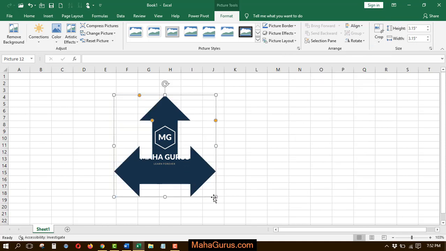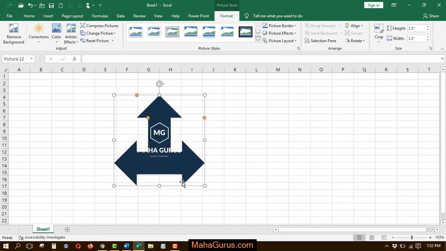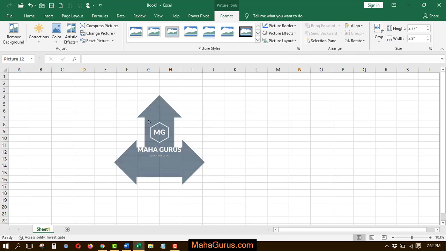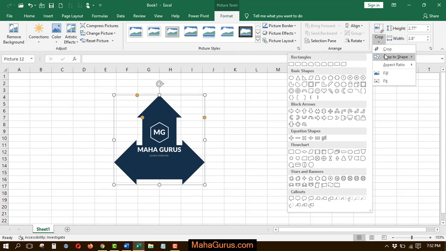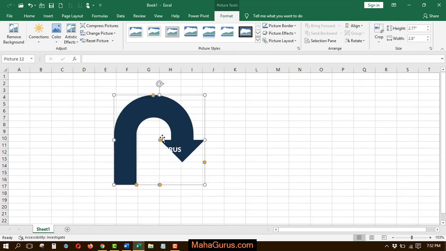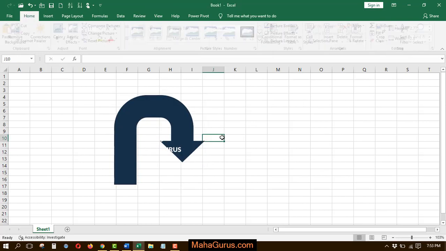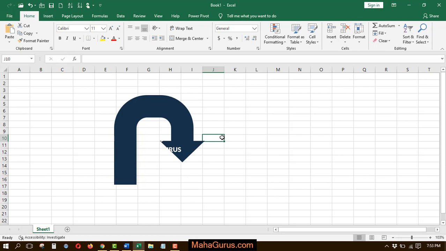As you can see, it's applied, and also you can resize it, its length or its width. Or if you don't like this, then you can select it and again click on this crop arrow and crop to shape. And here you can change its design. You can resize the size. So this was the cropping picture by block arrows.